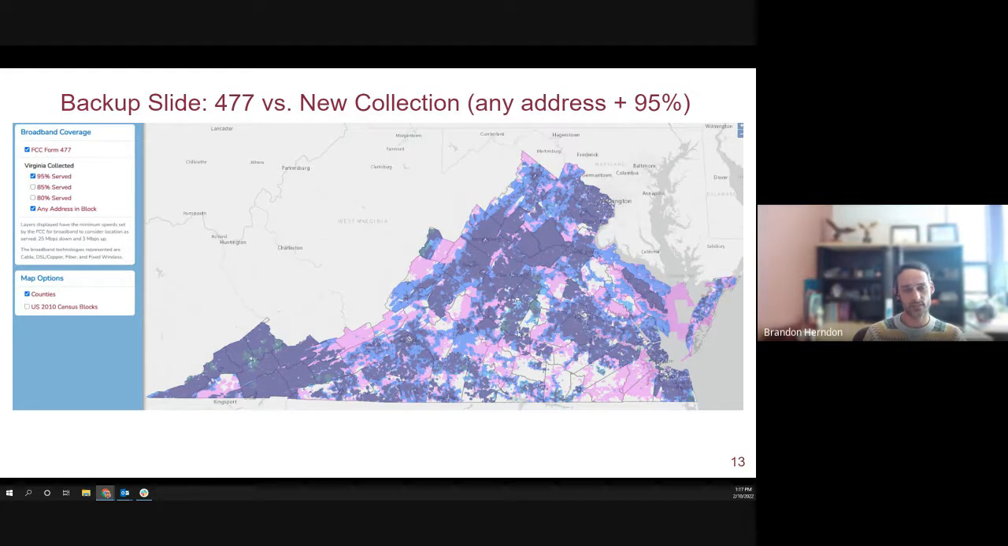And here's an example of the 95%. Where the 95% is the very dark area. So you can see the discrepancy of, if you just currently use FCC 477, if any address is covered, then it will show up as covered. And then our information for any address covered is the lighter blue here. And then if you pare that down to 95% of addresses covered, you get the darker area. And that's from the current information we have now.